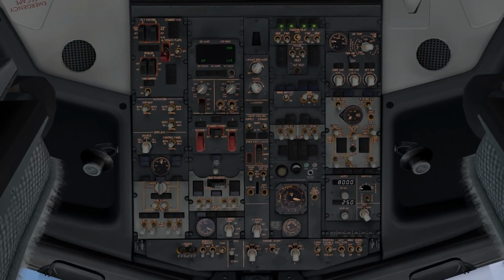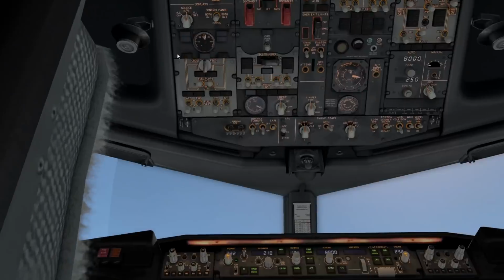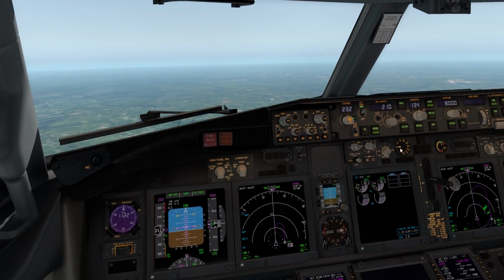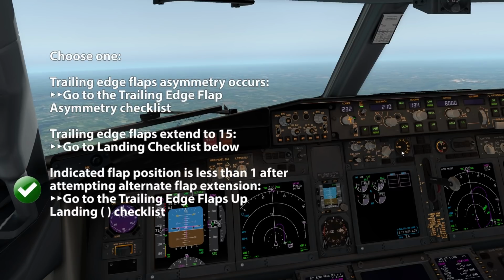Now if we look here on the overhead panel, you can see that I've attempted to extend the trailing edge flaps electrically by holding this switch down. I did that around 5 minutes ago, and absolutely nothing happened. The indicated position on the trailing edge flap indicator hasn't changed at all, it's still indicating up. Now the QRH checklist in the trailing edge flap disagree checklist says if the flaps haven't moved and the indicated position hasn't changed, we must then go to the trailing edge flaps up landing checklist.